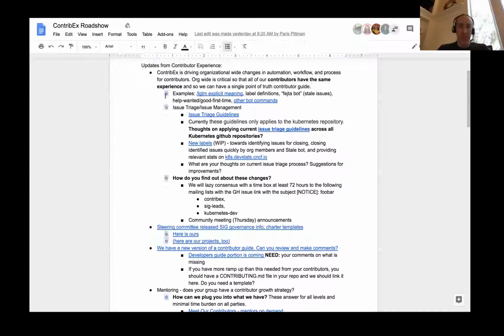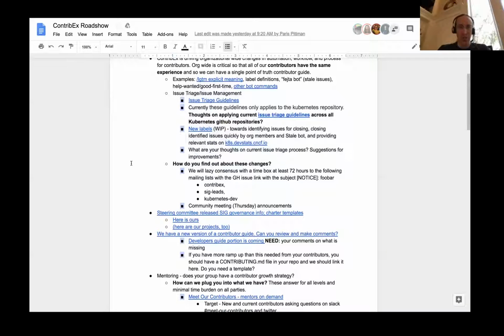So the first set of stuff on our list, some other SIGs maybe aren't quite as aware of. So I'm going to just skip over that, because I think more or less everybody here is going to be familiar with that sort of stuff because it ties into existing automation.